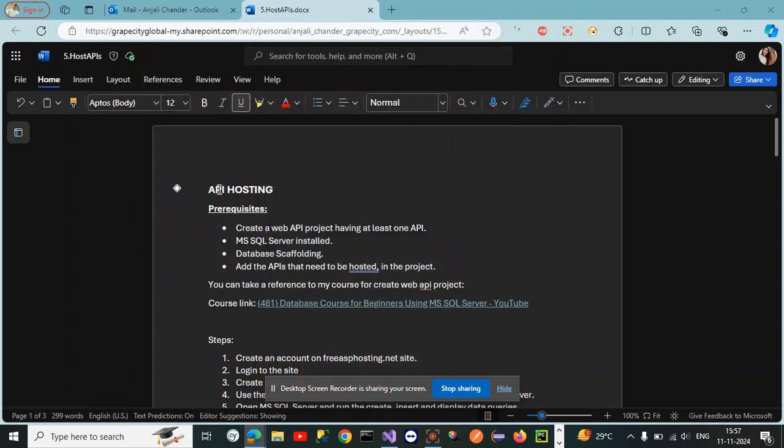Hi everyone. Today we are going to discuss API hosting. To host an API, first you need to create it, and you can do that by following these steps.